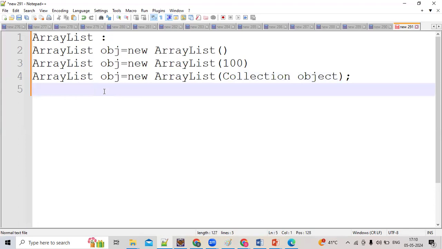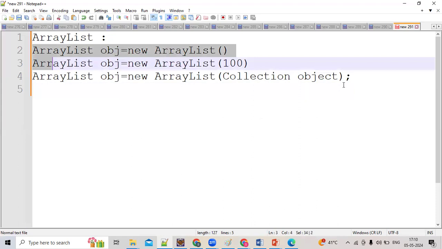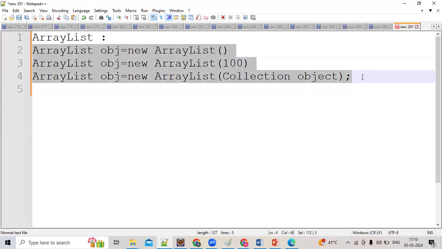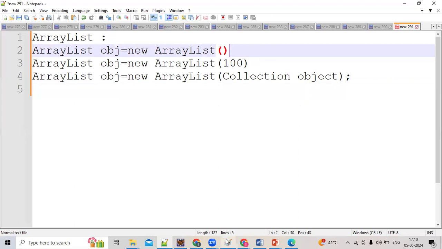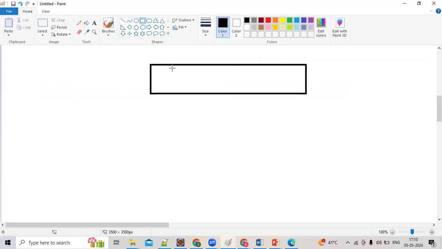These are the three constructors in the ArrayList, guys. Now, first you start with this. If we created an ArrayList object with the default capacity, the size of the ArrayList is 10. Something like that, guys.